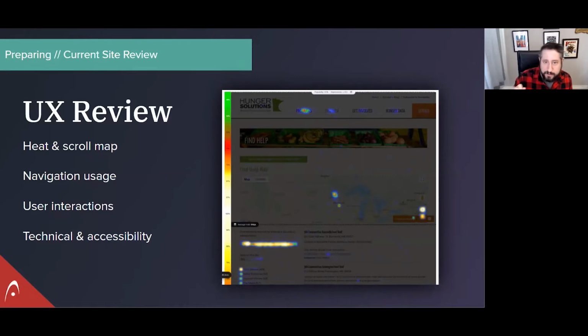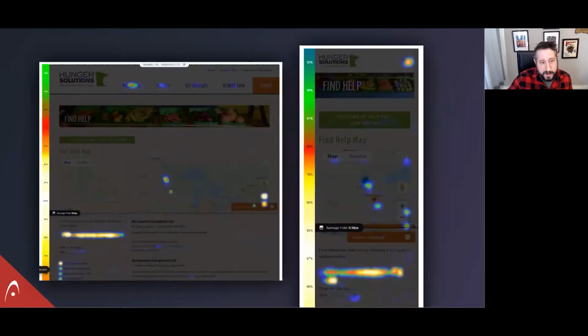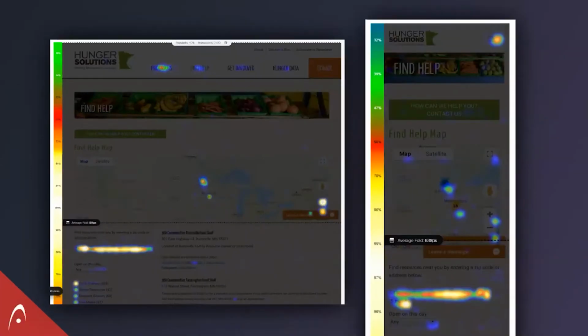And how far are people scrolling? Do you have a really important call to action on the page, but most people don't scroll far enough to see it? This separates mobile too. There's desktop views and mobile views. So it gives you a really good idea of how the site's actually used, the UX, the design. This is an important thing to look at before you embark on the process of redesigning. You want to keep what's working and rework the things that are not working.